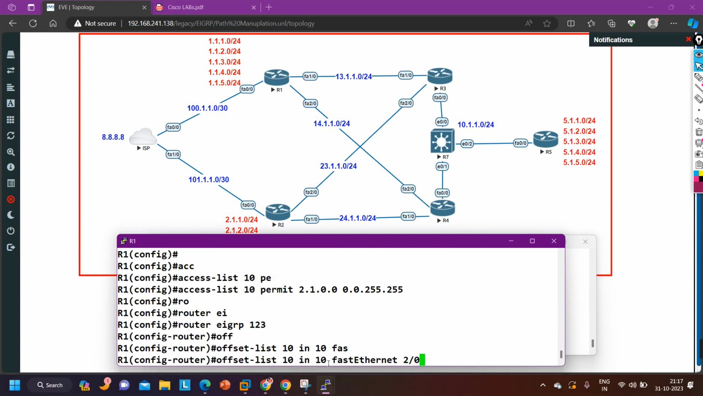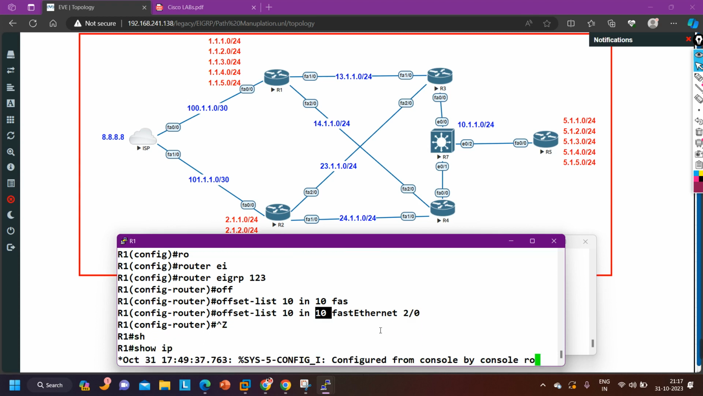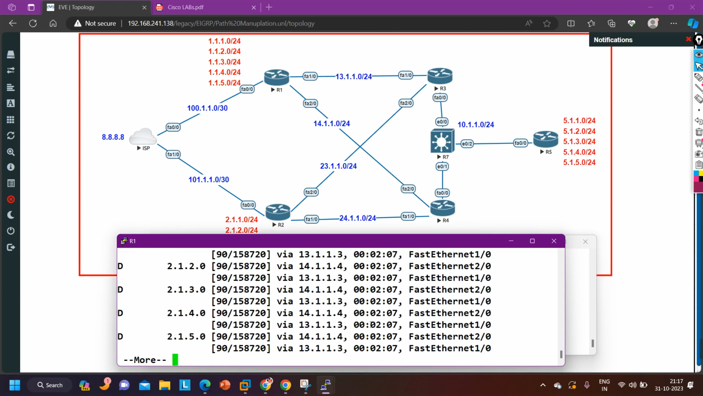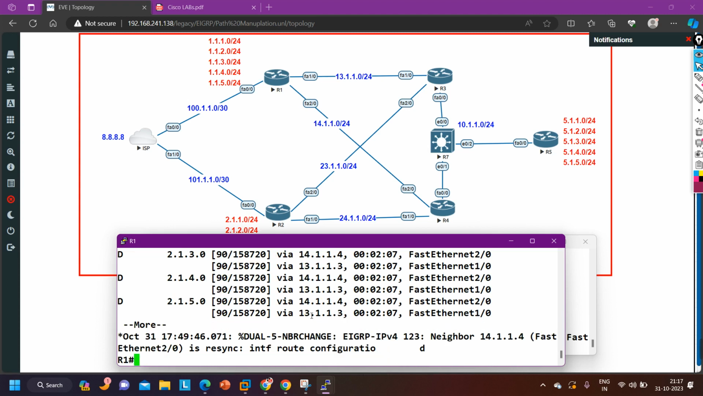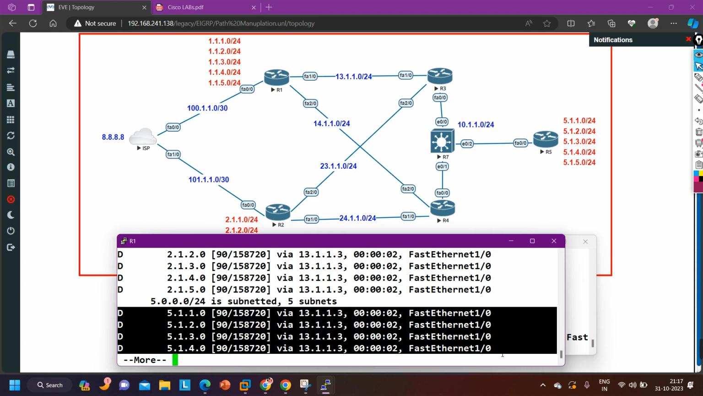It will add metric 10 to all the prefixes on that interface. Router 1 has received, let's say, 1000 prefixes on FastEthernet 2/0, so it will add metric 10 to 1000 prefixes. See. Now show ip route eigrp. Just wait. Now you can see the best path is via which router? Again via router number 3. Why? Because we have added metric 10 on the other interface.